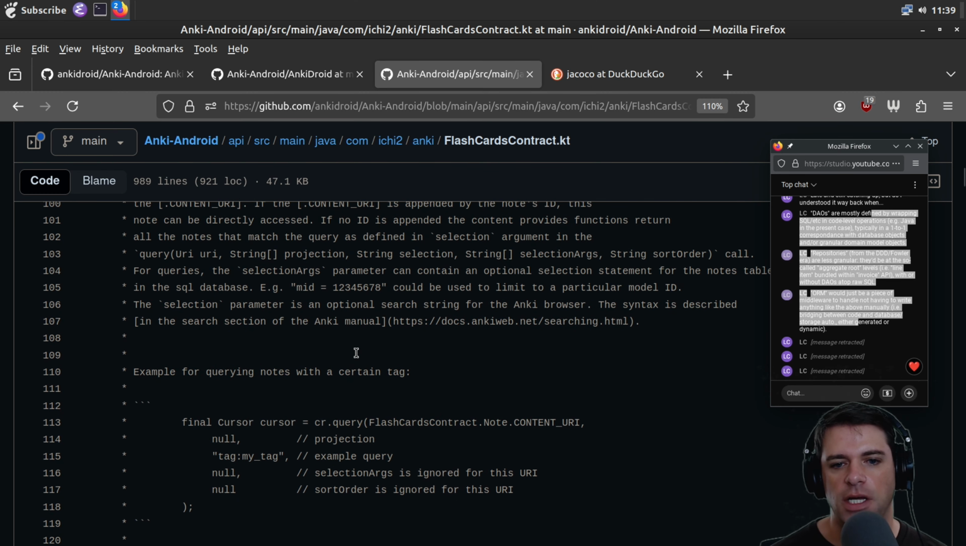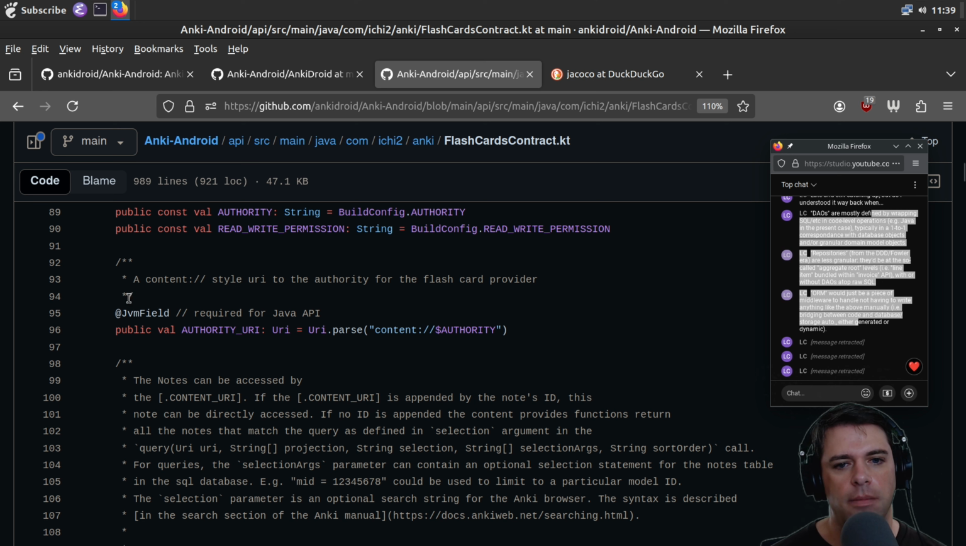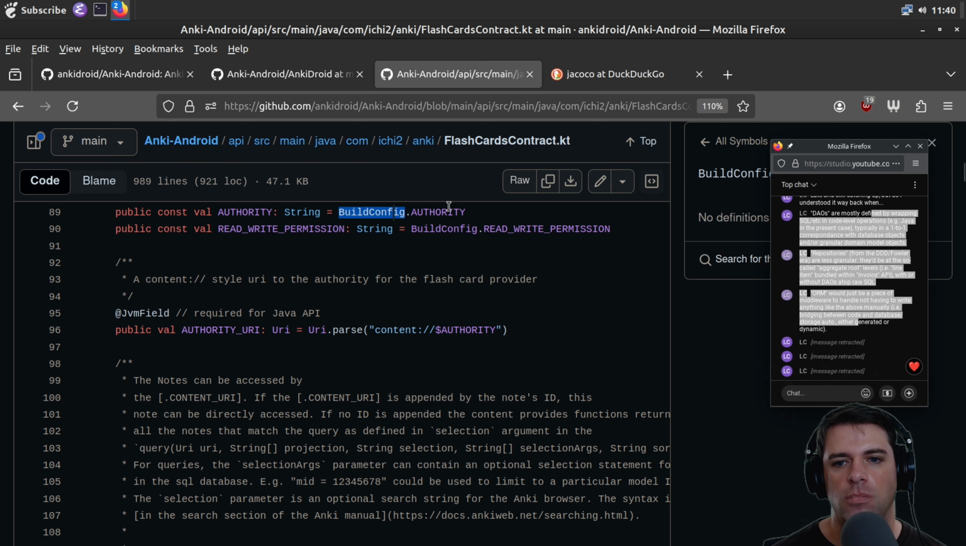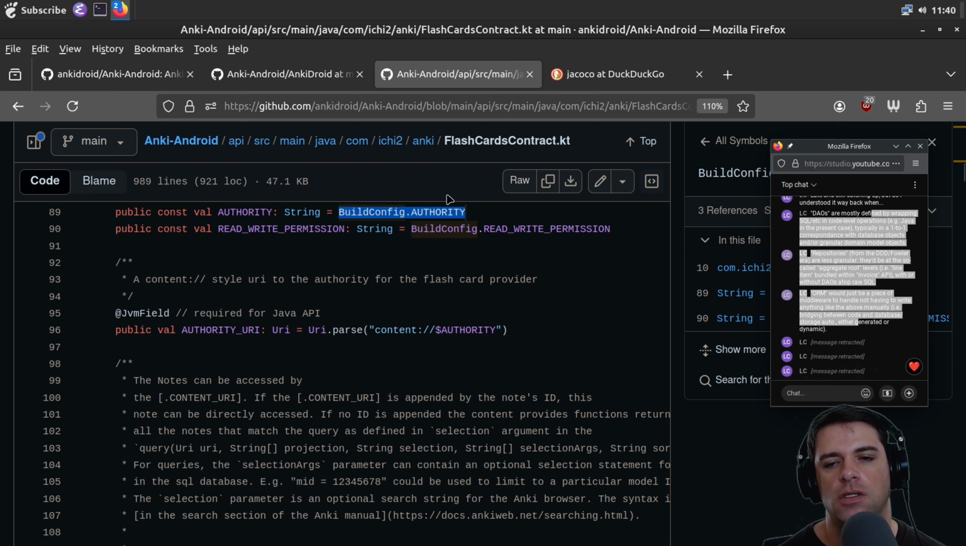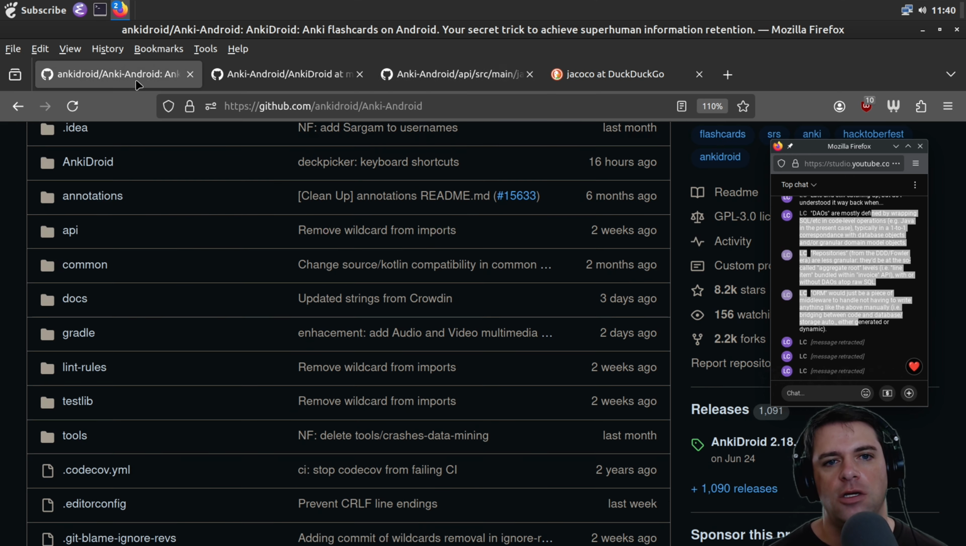We get lots of nice comments. We get a content style URI, the authority for the flashcard provider. Okay, so what's the authority? We have build config authority. This is authority in the URI sense, I think.